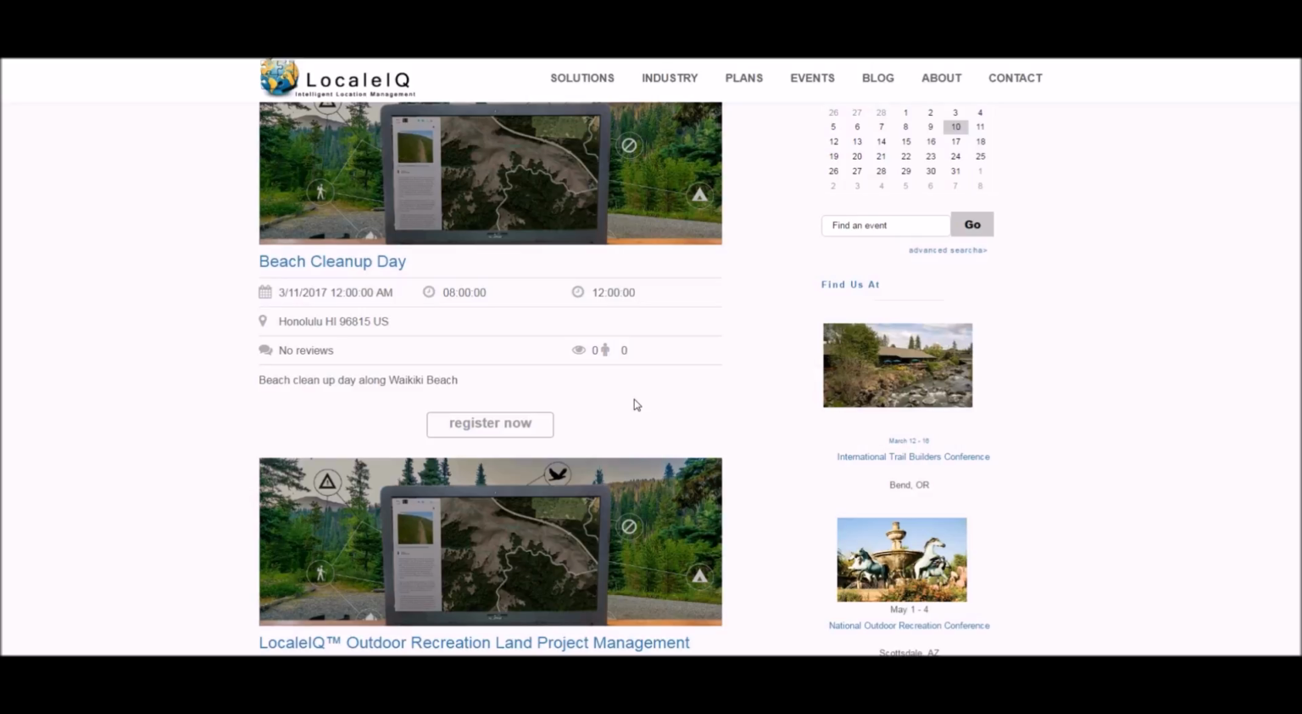Let's jump in and look at how we set up events and create a new event. Right now we're in LocaleIQ and we're looking at event search results for events that we've created, either through demos or through real events that we have coming up. So real quickly, let's look at this beach cleanup that we've created.